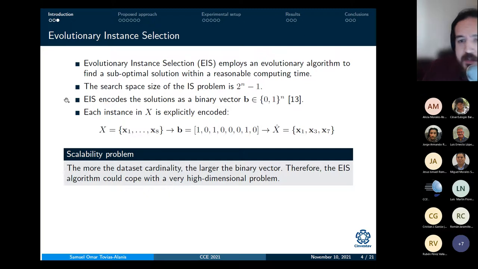The evolutionary instance selection employs an evolutionary algorithm, such as a genetic algorithm, for example, to find a suboptimal solution within a reasonable computing time. This is due to the vast search space size of the instance selection problem, which is 2 to the n minus 1, where n is the number of samples of the original dataset. This method encodes the solution as a binary vector, in which each instance is explicitly encoded. For example, if we have a dataset with 8 instances, we can represent this dataset with a binary vector in which the ones represent the samples that will be selected.